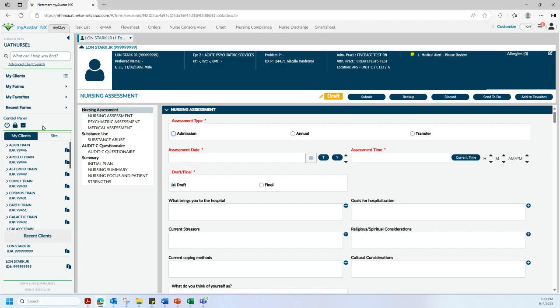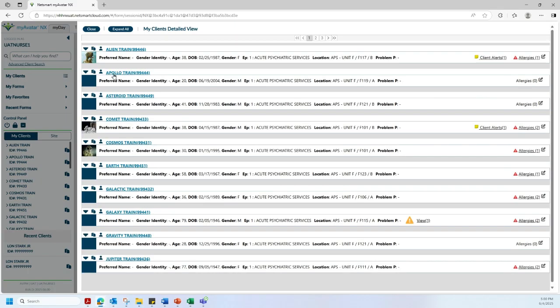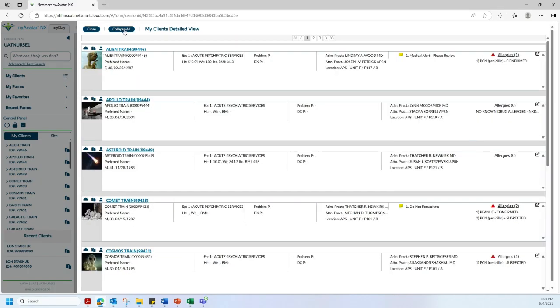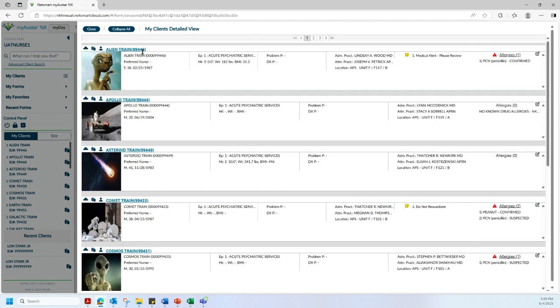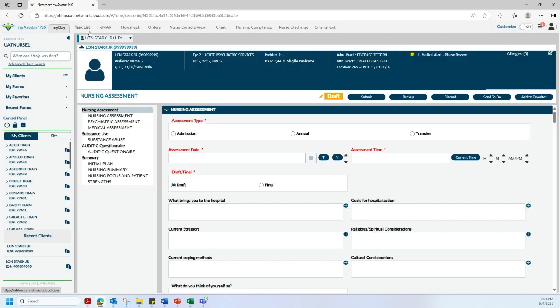And what the navigation panel gives us is really just a lot of the functionality that we'll need in Avatar NX to navigate, right? So up here, My Clients: if you do have a caseload, this button will display the detailed view of the patients on your caseload. Really, it's just their client banners here. You can expand or collapse that list and just close it from the upper left-hand corner.